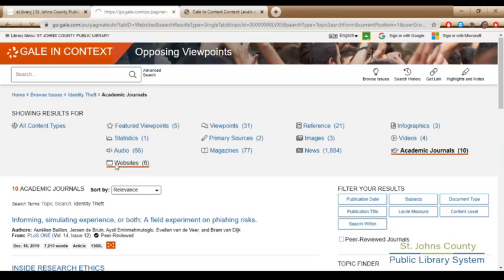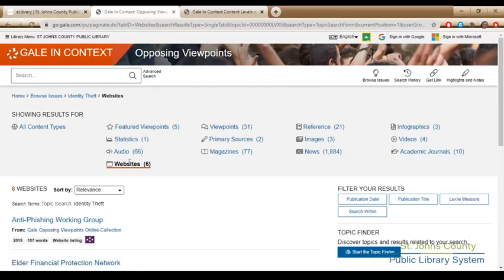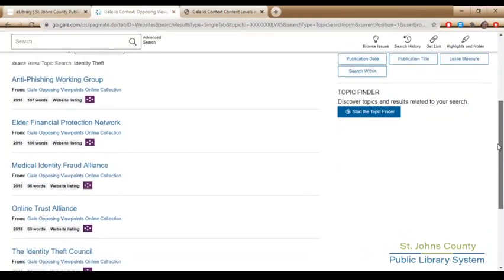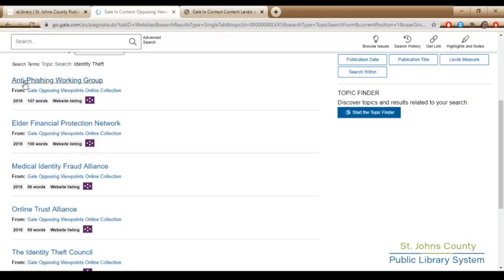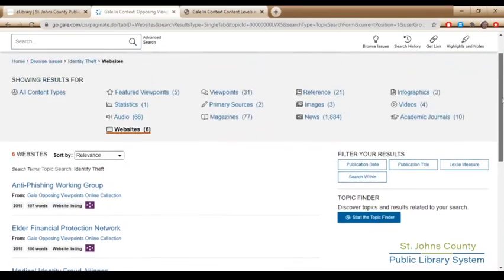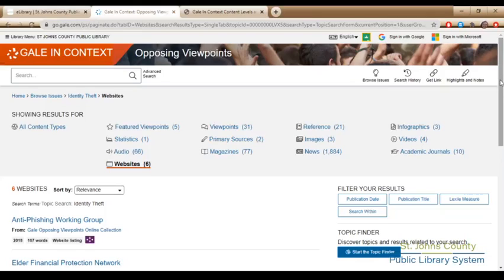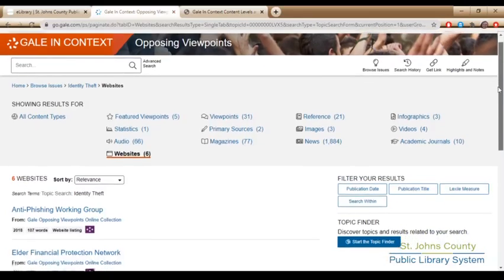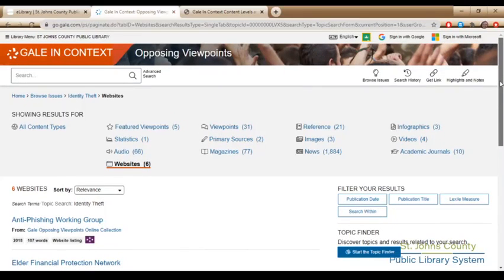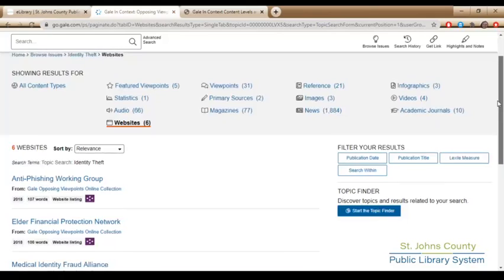What we also have is websites. When we click on this, it's going to bring us to some recommended websites. So we have, for instance, an anti-phishing working group, Elder Financial Protection Network, Medical Identity Fraud Alliance, Online Trust Alliance, and the Identity Theft Council. So this is good for finding additional information on other associations or organizations that might be able to assist with either research, or if you're unfortunately finding yourself a victim of identity fraud, these might be some other people to reach out to.